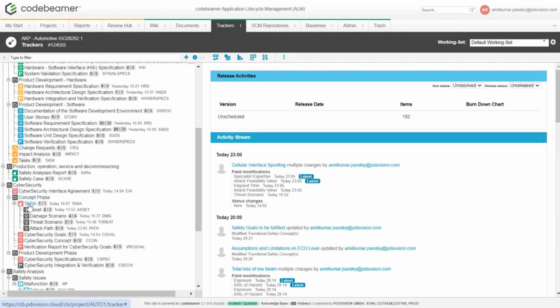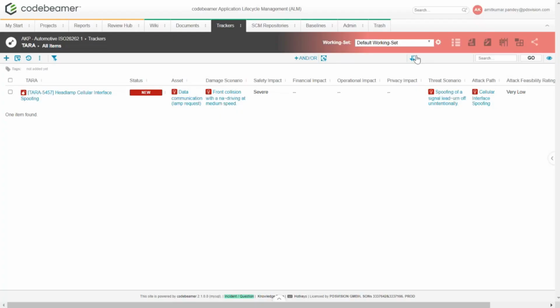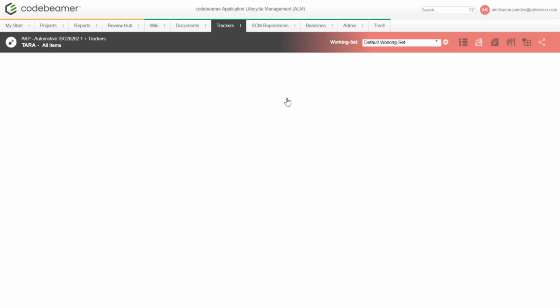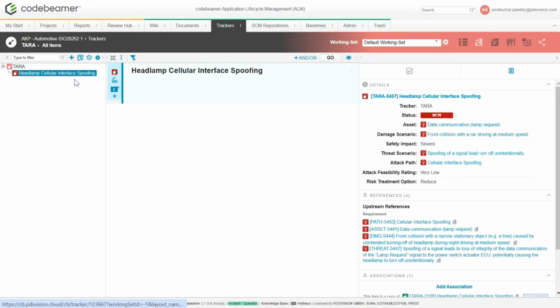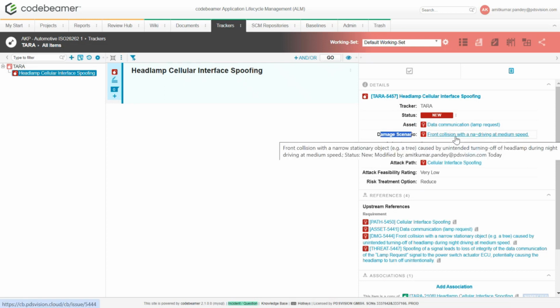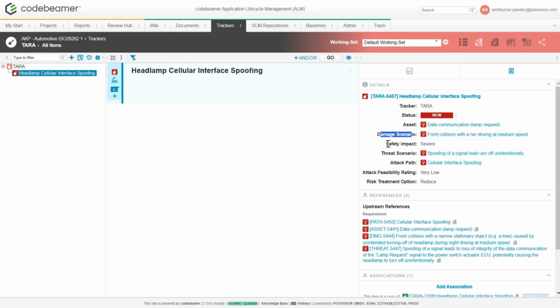If I go back here and look at TARA, now I have only one item in TARA, but if I go into this, you see headlamp cellular interface spoofing. For this spoofing, you see this whole path now. You have an asset which was identified, which was the lamp request, and the damage scenario, and there's a safety impact because of this. Then there's a threat scenario, an attack path, and because of this attack path analysis, the feasibility rating was very low.